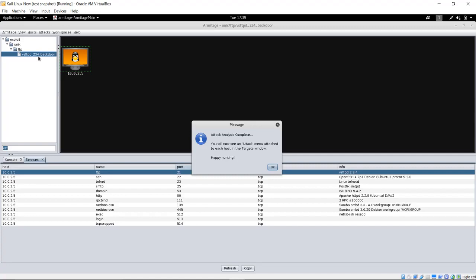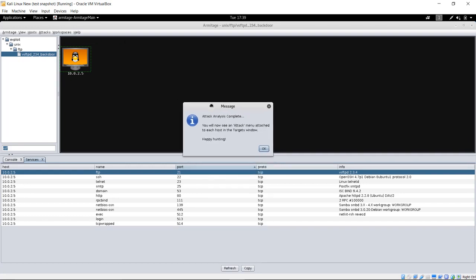So in that case, like in MSFConsole, we wasted no time. We knew that there was a vulnerable version of VSFTPD 2.3.4. We did search, we chose that exploit, we used it, and we set it up, and it was a quick thing, and we were exploiting the target. So that said, look at the message box that pops up here, and it says, attack analysis complete. You will now see an attack menu attached to each host in the target's window. Happy hunting. Now, this is a cool feature.